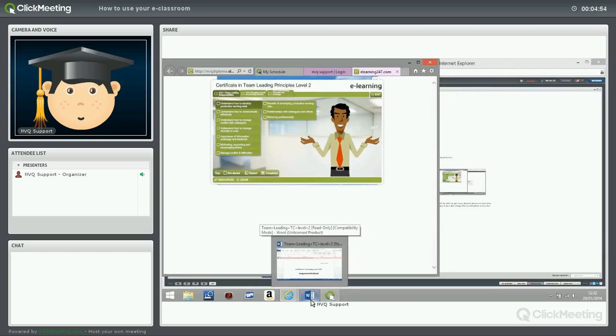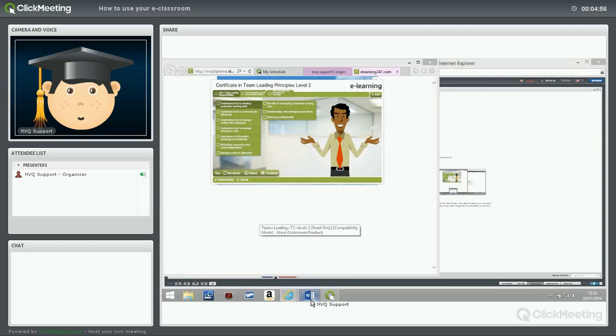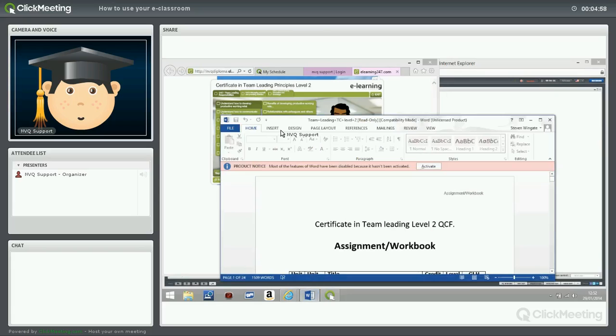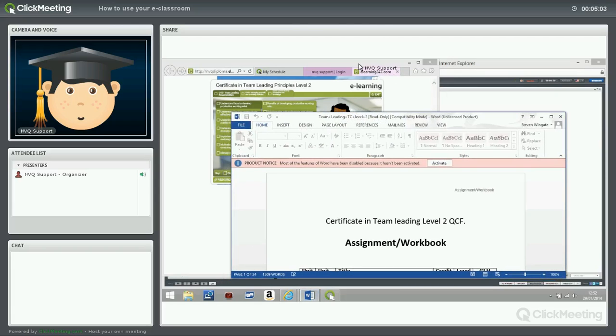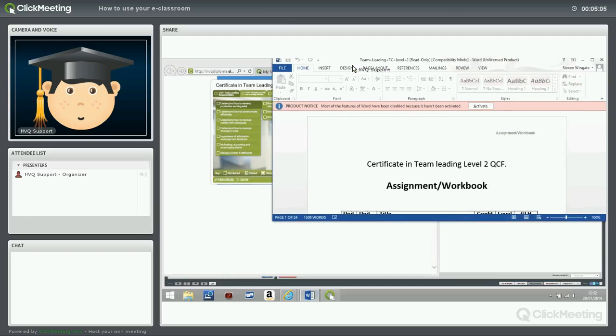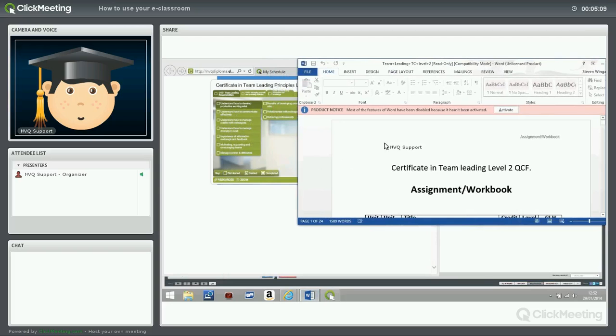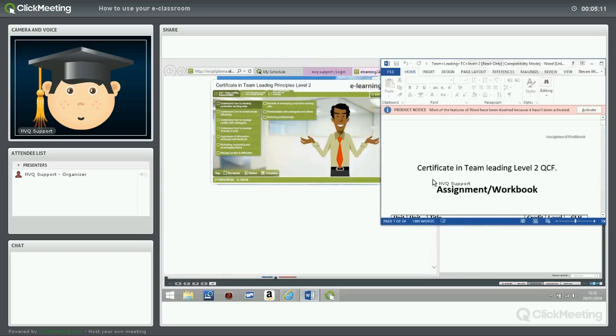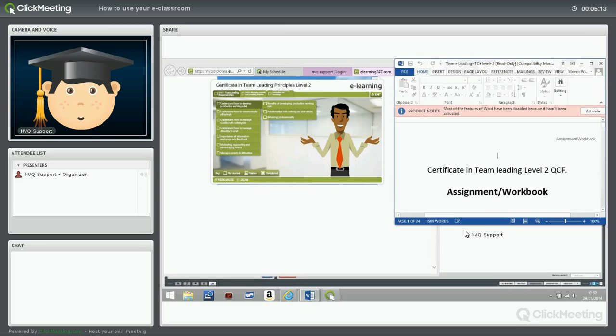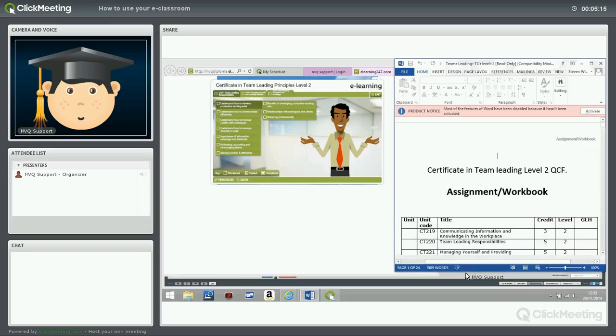Now if you open up your workbook at the bottom, just left click again, you can move, left click, and then you can move that as well. So I'm just going to resize that, left click and hold and move. And then at the bottom I'm going to do the same.